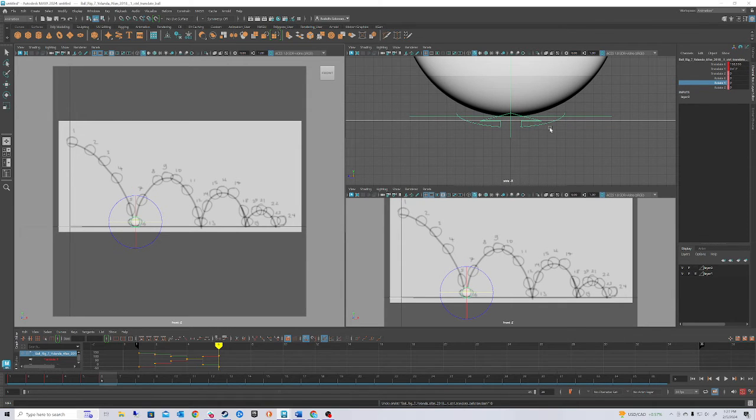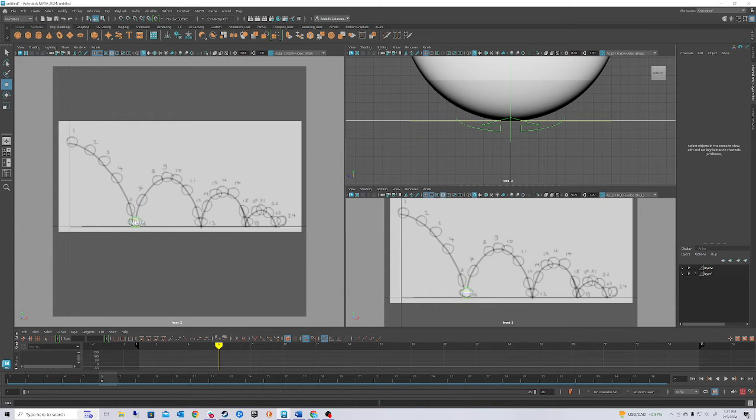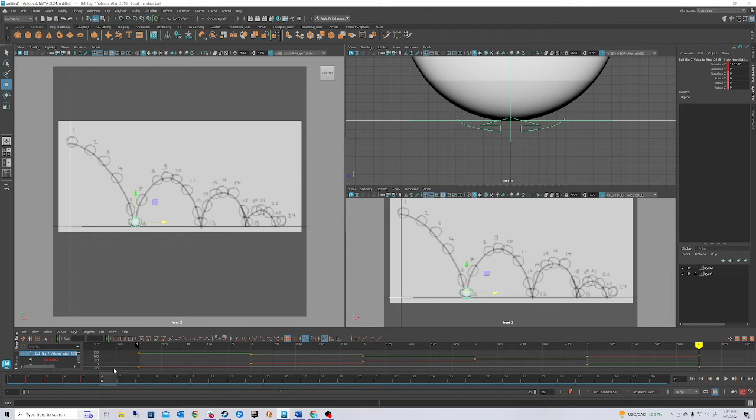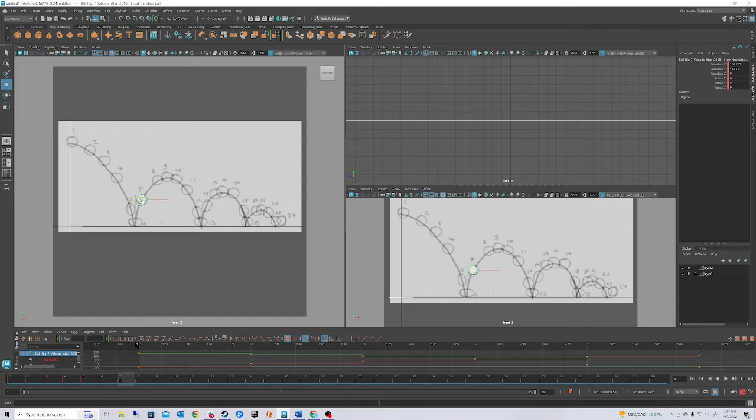This is why I like working in 3 different viewports, so that I can see from different angles what the animation is going to look like. So now that I have that flat on the ground, I'm just going to quickly keep going throughout the rest of this, following along the guides.